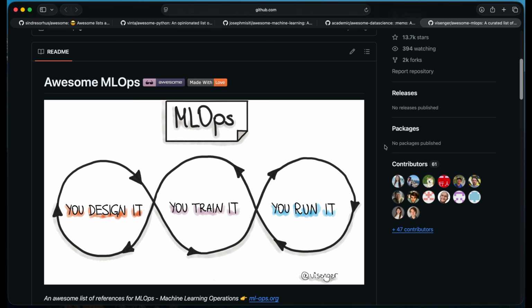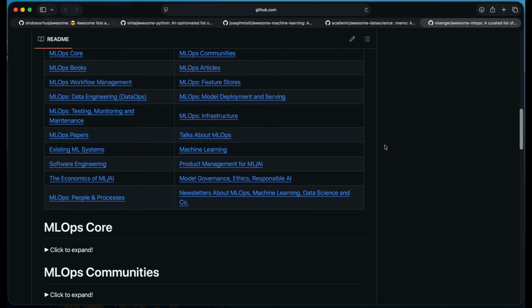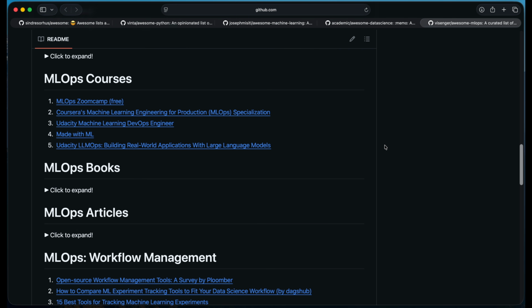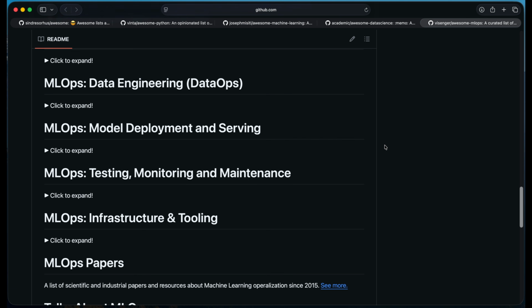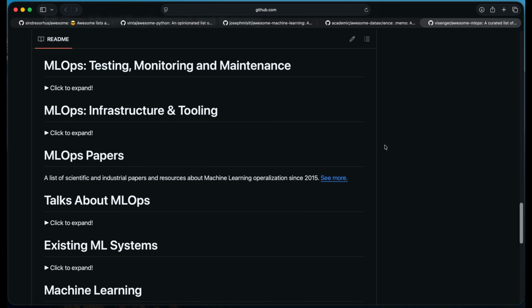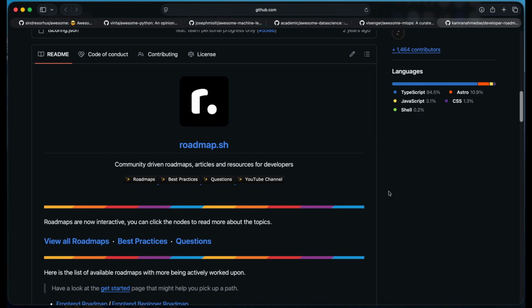And lastly, Awesome MLOps. This one's a bit more advanced, but it's great if you want to take models beyond your laptop and into production. It's full of resources on deploying, monitoring and scaling machine learning systems, which is the real-world side of ML that often gets overlooked. Next up is roadmap.sh.